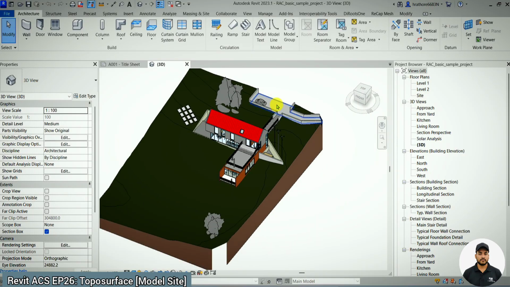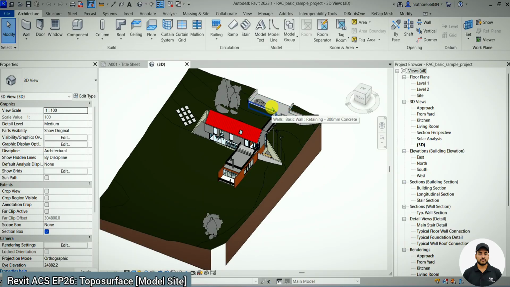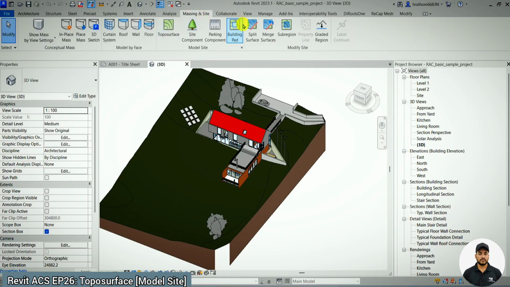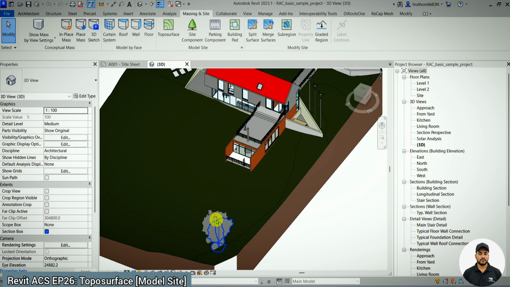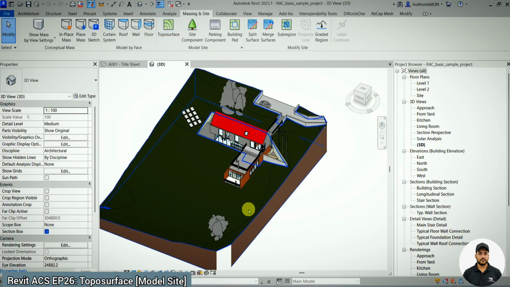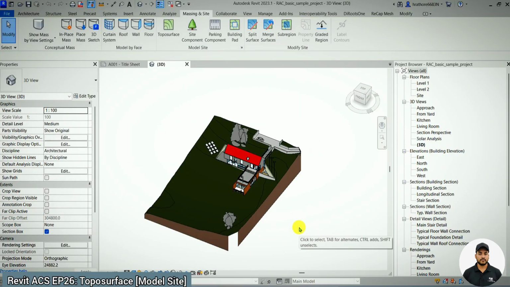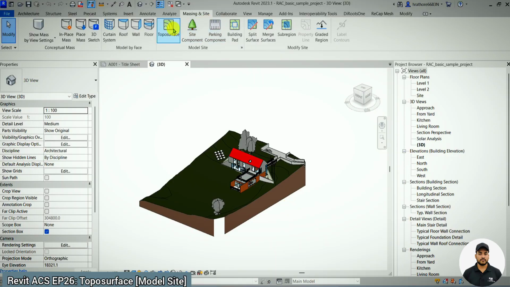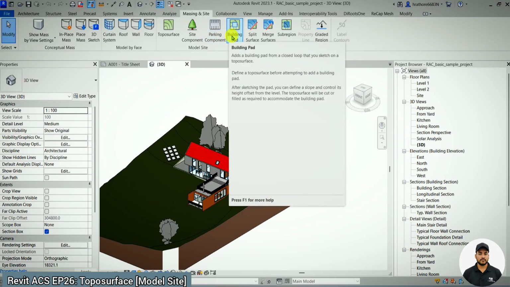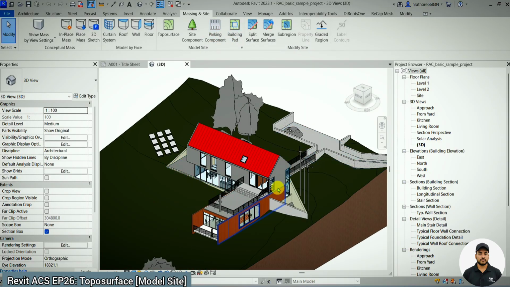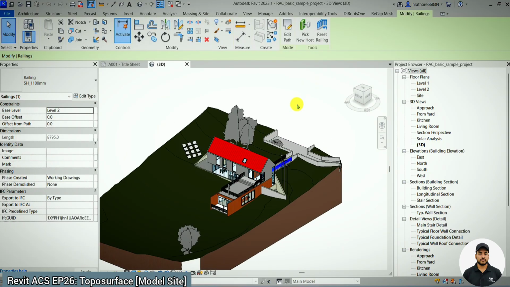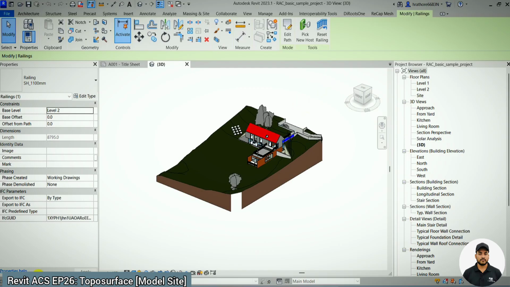Then we have the house, and here a component that can be placed with the help of the pad. If you go to Massing and Site, all those topo surface elements will be there. To place trees and everything, you can go to site components. This is called a topo surface, or a terrain. To create it, you have to go to the topo surface tool. Then with the parking component you can create parking, and you can also create the building pad, and then start the building construction over that particular pad. So this is the basic overview of the topo surface that we use in any terrain project.